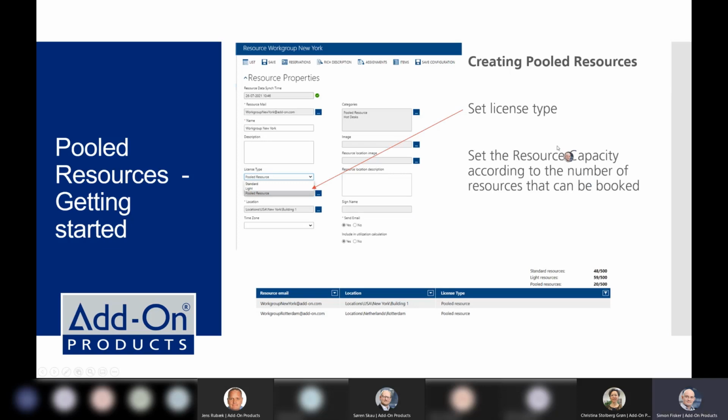When configuring them from the backend, there's some smaller changes here. You'll see that we have included a license type dropdown, now having the standard resources, the light resources, and pool resources for you to choose between. When you then start configuring a pool resource, all you need to do is put on the license type, and then the capacity will dictate how many is in this pool. So set the capacity of 100, and you have 100 desks within this pool that can be booked by your users.